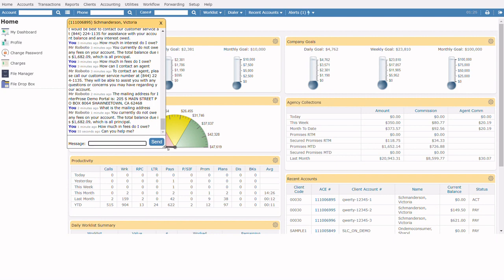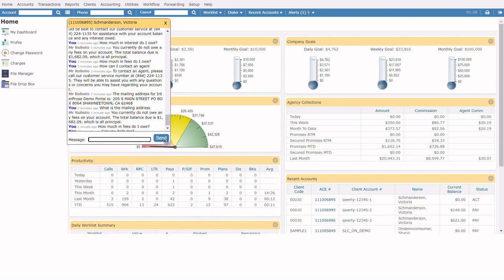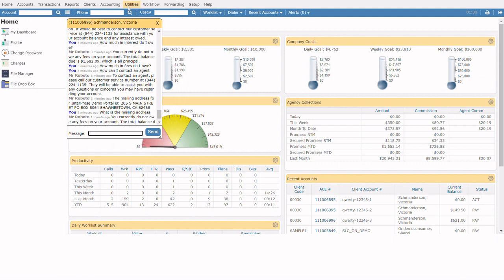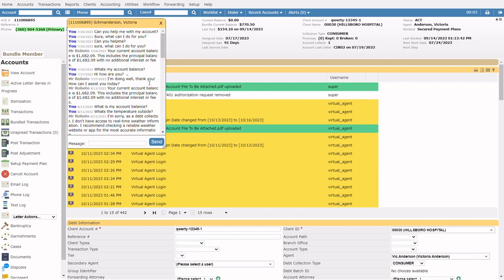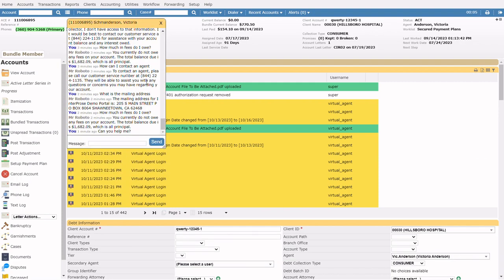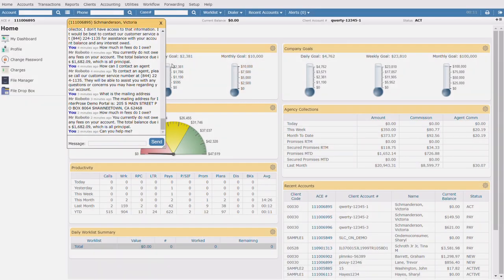Here I can respond to the consumer, and make this box bigger or smaller. I can even navigate to the account by using this button here. What's great about this is that the chat box always follows you around, so you never need to go looking for it. You can even have multiple chats open at the same time. These will stay open until the session has ended.